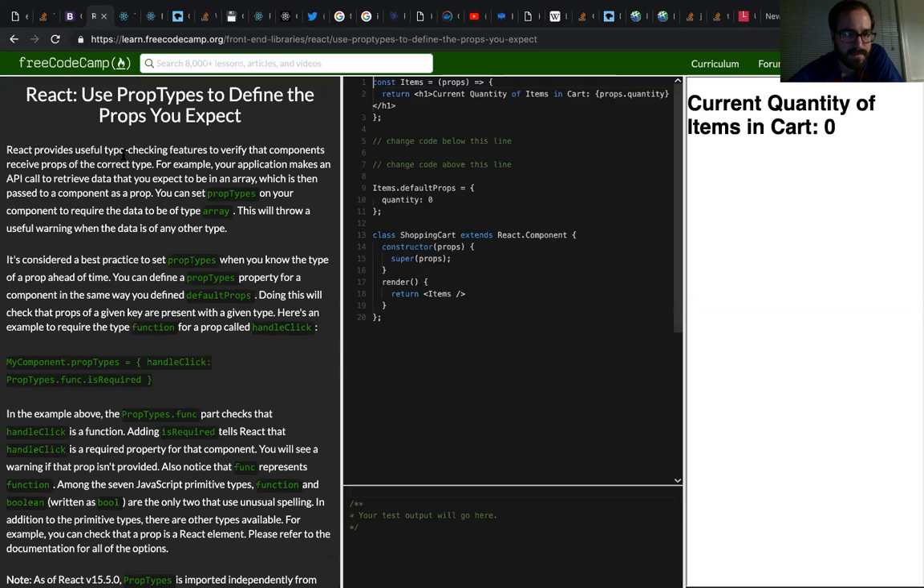React provides useful type checking features to verify the props a component receives. For example, your application makes an API call to retrieve data that you expect to be an array and pass to a component. You can set prop types on your component to require the data to be of type array. This will show a useful warning when it receives any other type.